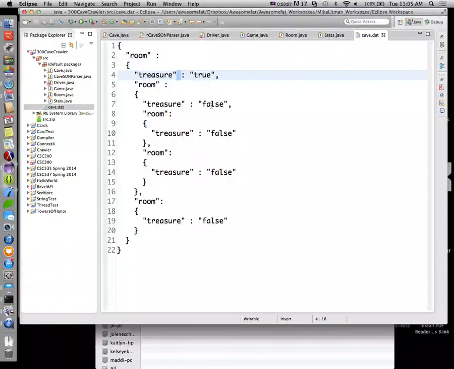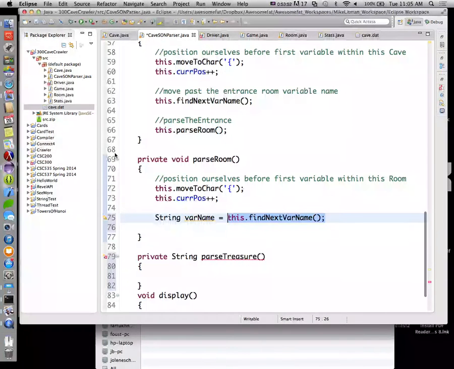So to get the value associated with the treasure, we need to move to the opening double quote, capture the whole value, move to the closing double quote, leave ourselves one after. Make sense? So almost identical to find next var name. We're looking to find the next var value, but we're going to do this inside of parse treasure because that's the only... We have two kinds of values. We have a string, so parse treasure is the same thing as find next value, because the only other kind of value we have is a room, which is parse room.